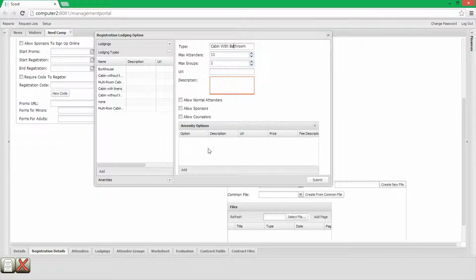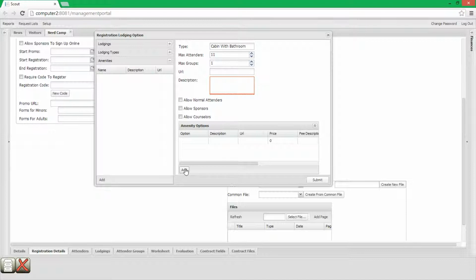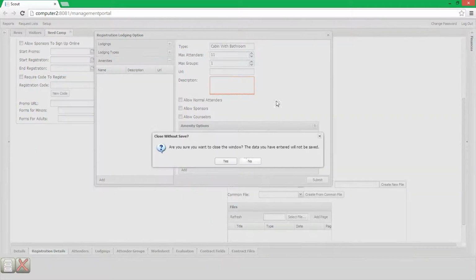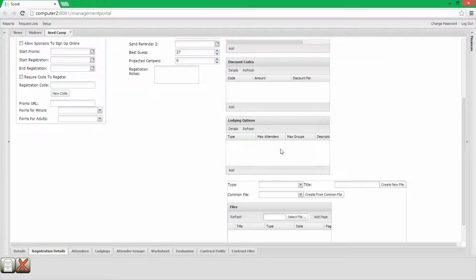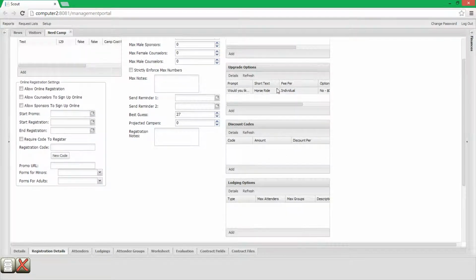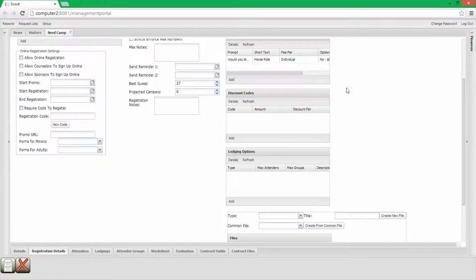And then down here you can choose the amenity options that go along with that, which you could just click on your amenities, and if you have amenities that you've entered in the setup area, you could just drag them in, or you could add manually what that option would be. This allows them just to choose what cabin they would like to be in when they sign up. Again, this could be done from here, from the lodging options, or it could be done from the upgrade options, depending really on how complicated you wanted to get.